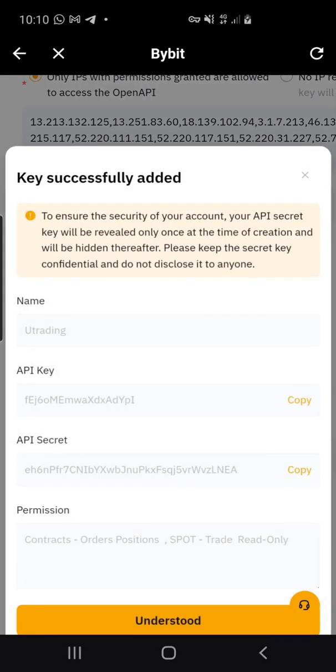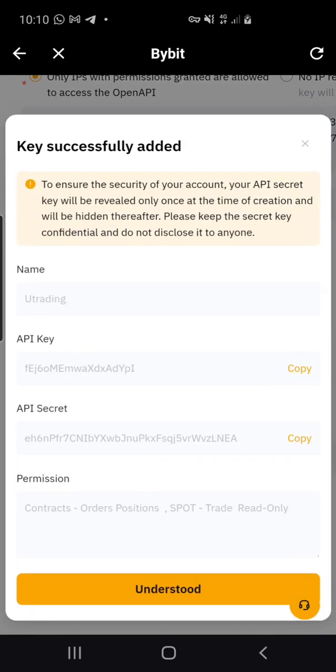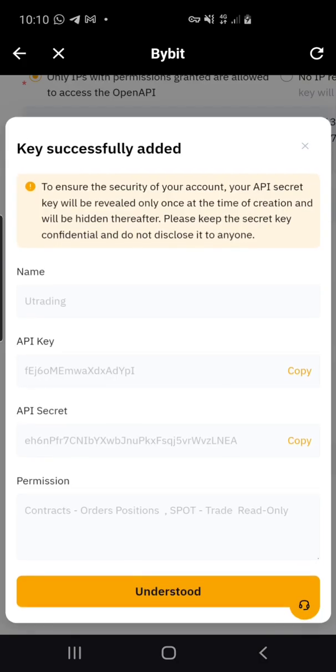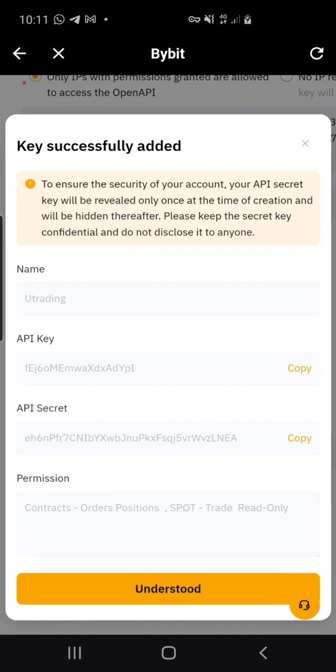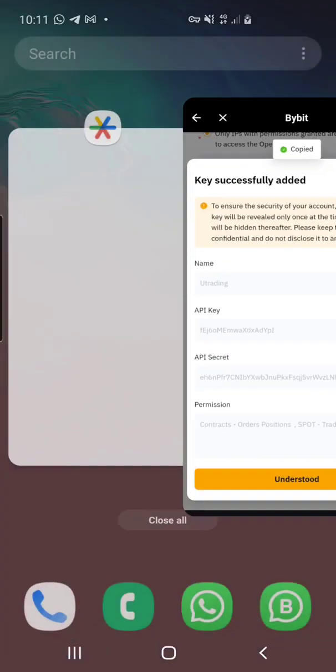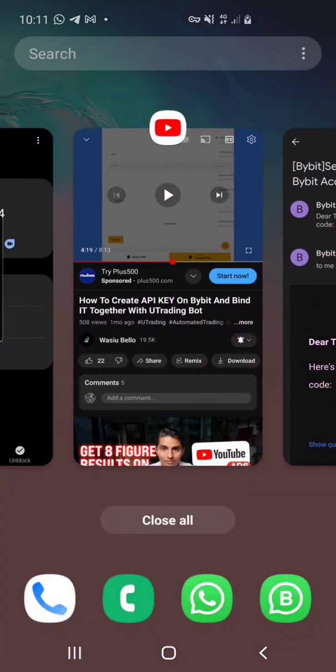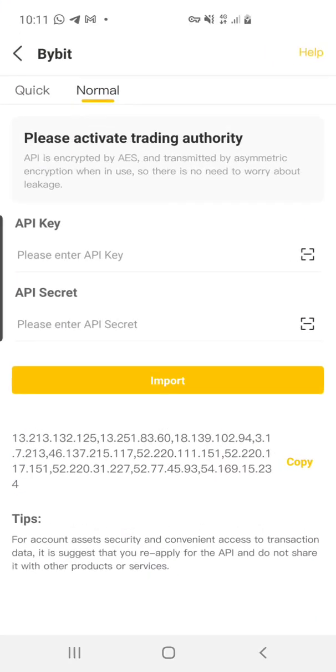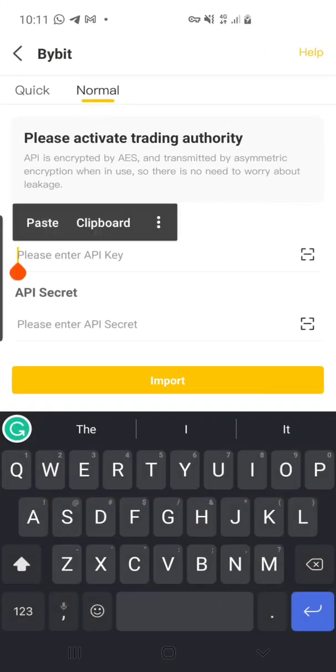Then it will bring me to this page. You can see, to ensure the security of your account, your API secret key will be revealed only once at the time of creation. So all I need to do, having given the name already, uTrading, is copy my API key, go to my uTrading app, come here and paste my API key here.